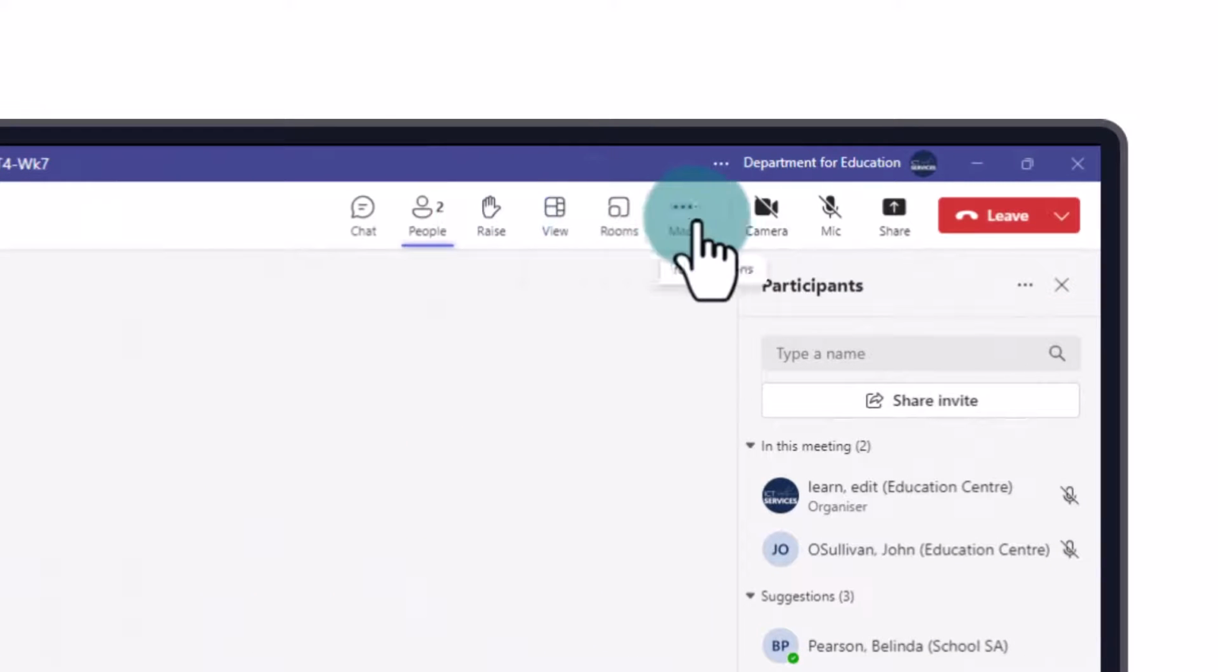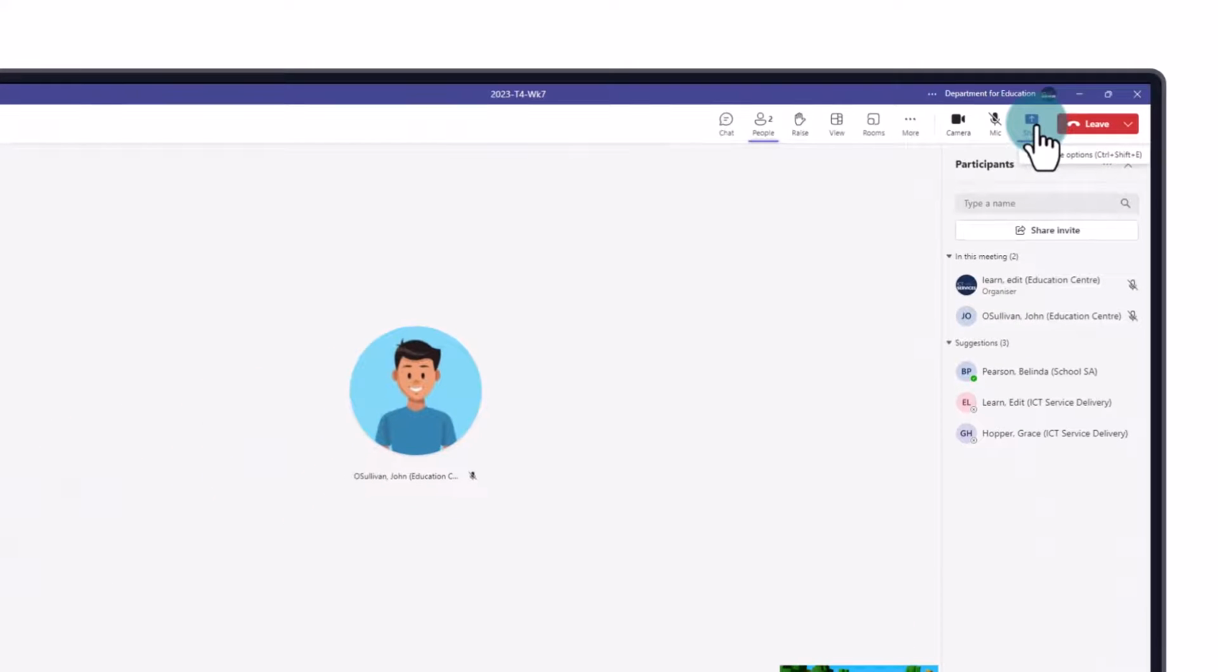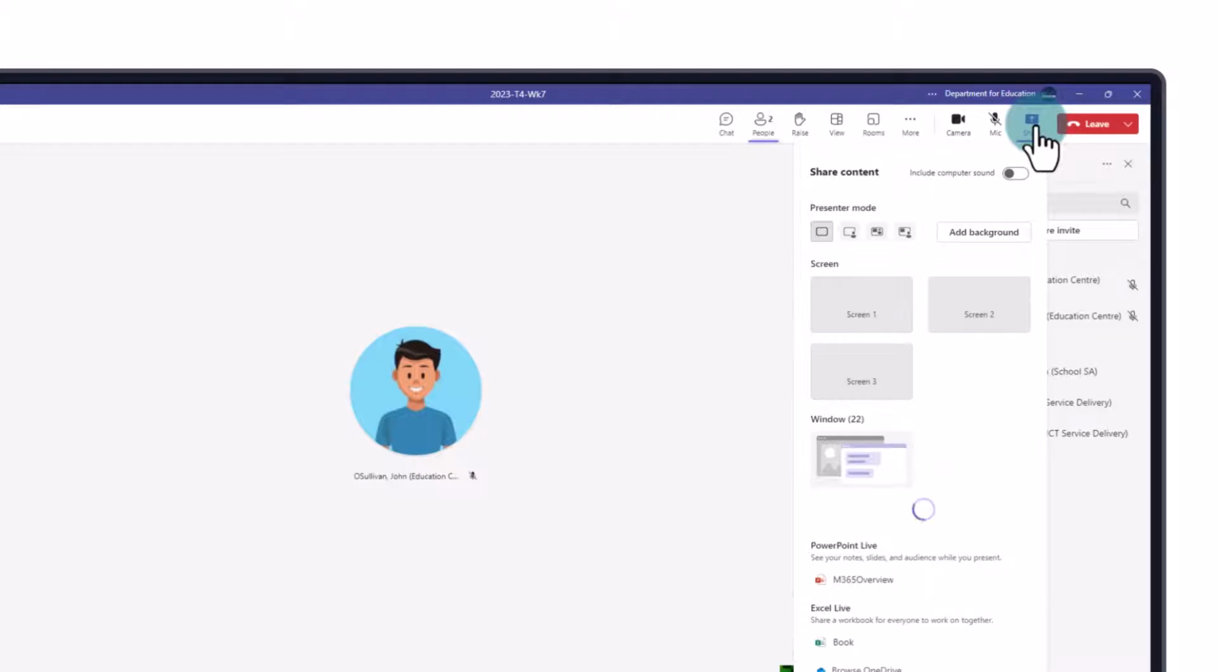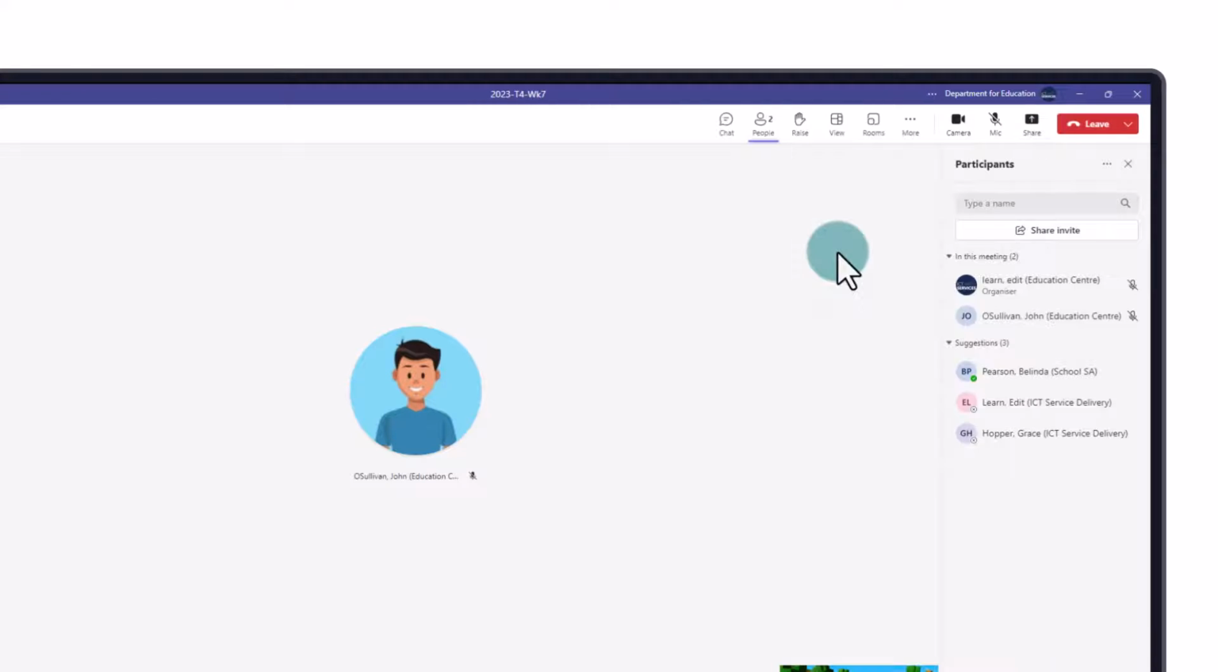I can use the top menu to turn on and off my camera. I can also mute myself or unmute myself. And I can share my screen. By clicking on the three dots, the ellipses, I can also access more settings.